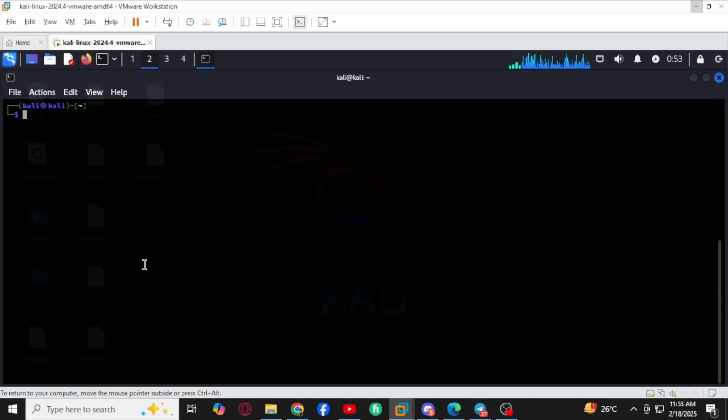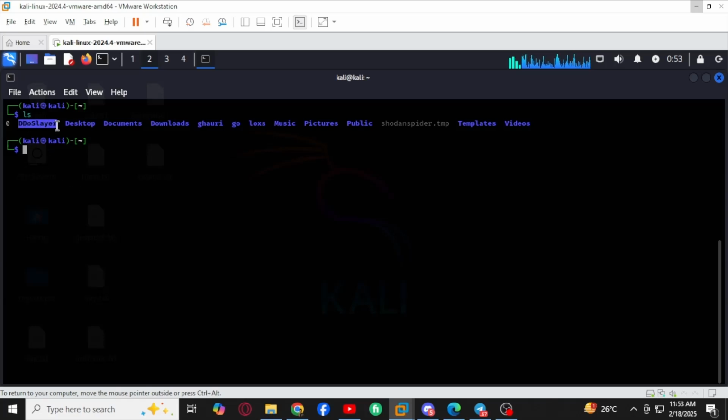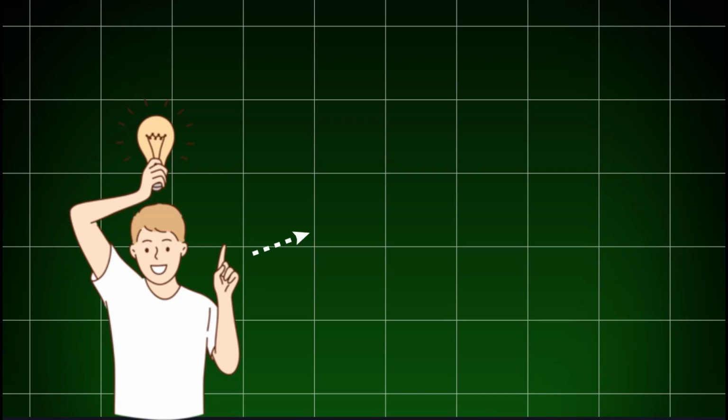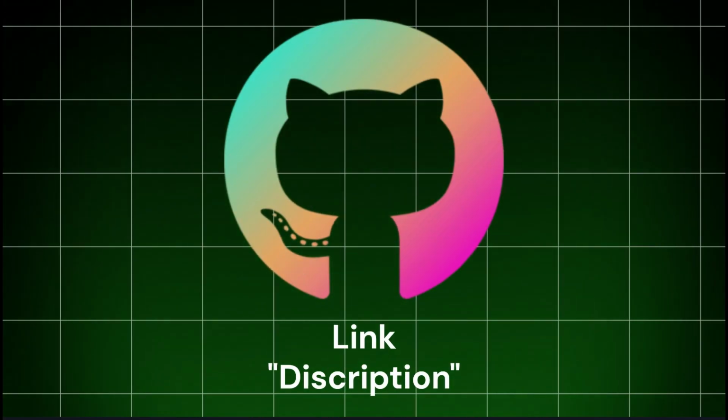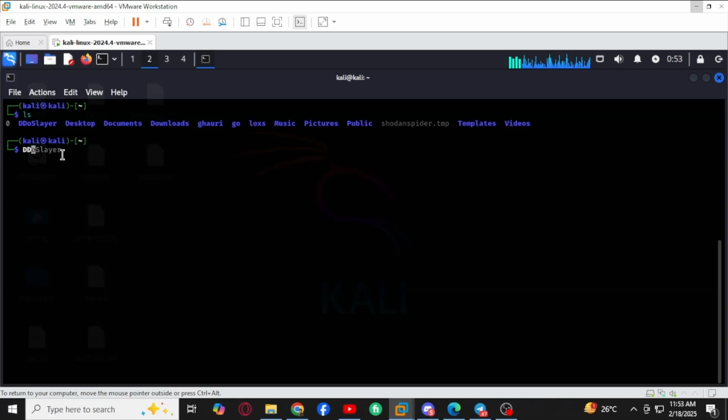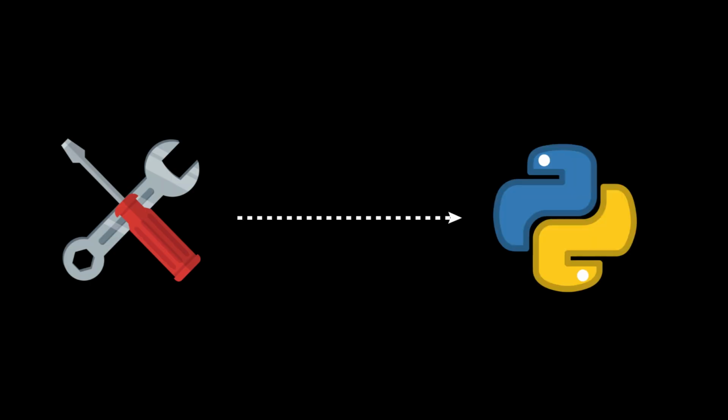Then I will now clear the terminal. If you do ls, then you will see that there is a file called DDoSlayer. I have installed this tool from GitHub. Its link will be given in the description box. I go to that file, and by doing ls, I can see that there is a tool called DDoSlayer.py. This tool is mainly made in Python language.